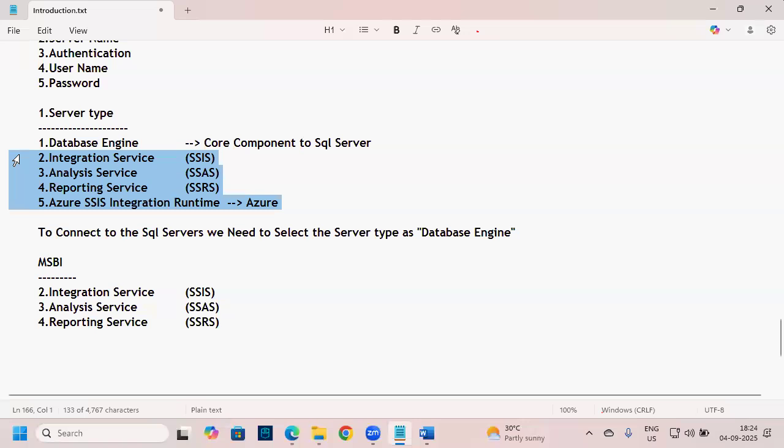You don't need to remember all this stuff. Just keep in mind, as a SQL developer, go with the server type as what? Database engine. Remaining all, just ignore it.